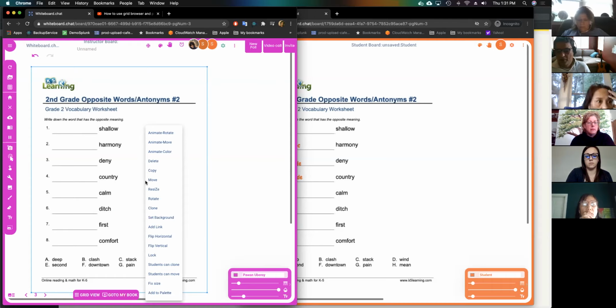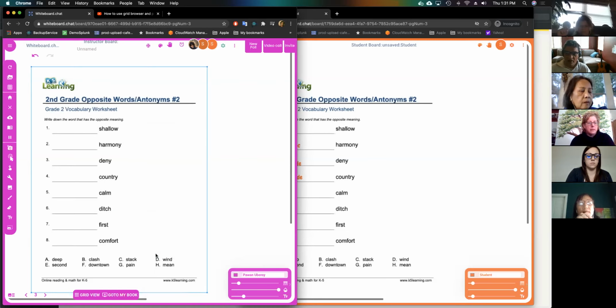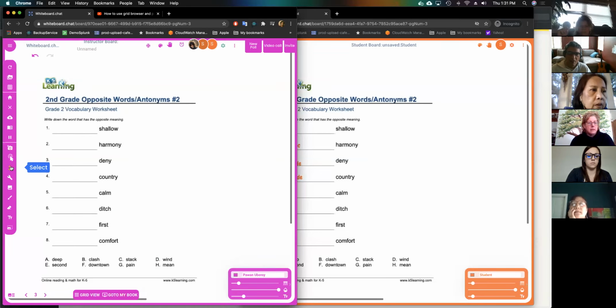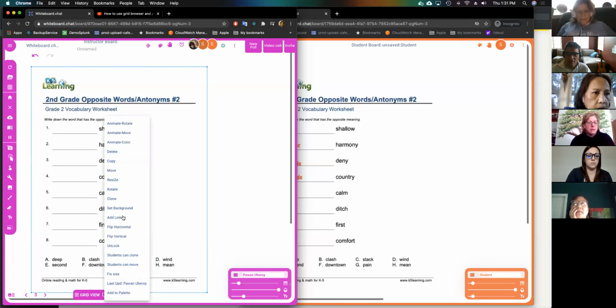So I can lock images as well. Remember, the kids can never move stuff that I put on the screen. They can never change stuff that I put on the screen. But if I want, as a teacher, to prevent myself from accidentally deleting stuff or moving stuff, I can lock it as well by right-clicking or using the select and then clicking this image and saying lock. Right now, you can unlock it. You can do other stuff.